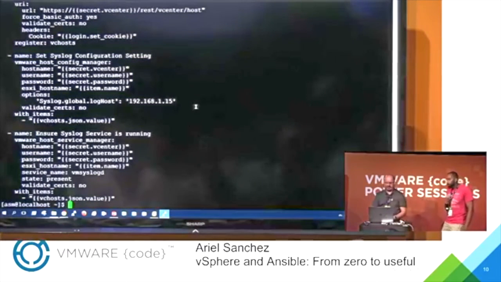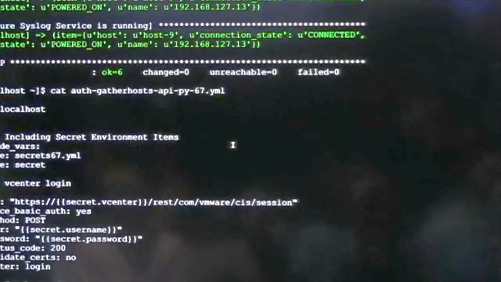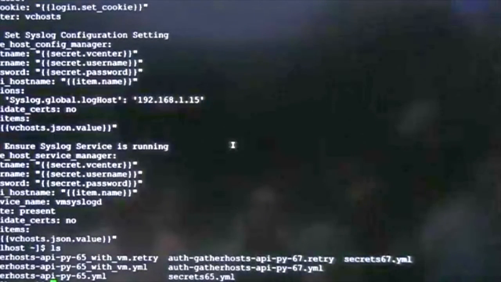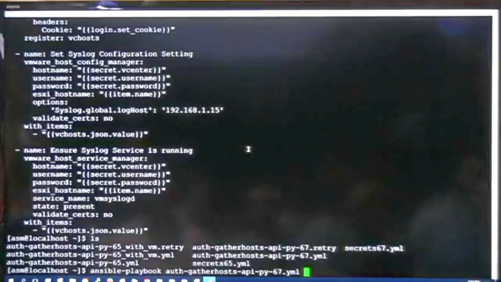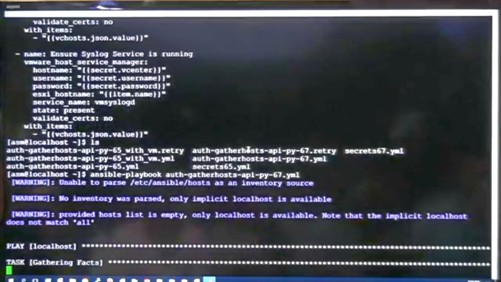Yeah. All right, so this is the file that we were talking about. I'm just going to scroll up and down here a little bit. Same thing that we were talking about, that's the file that we have there. I'm going to show you just basically ls to show what files we have. I have a different file for 6.5 and 6.7 because I had different vCenter logins, but we're doing everything in 6.7 here. So once you have your YAML file, all you do is run ansible-playbook with the YAML file. And you can go ahead and talk about what it's doing.